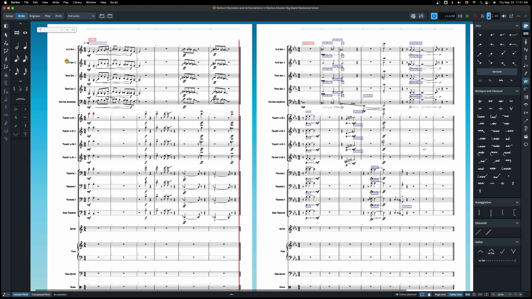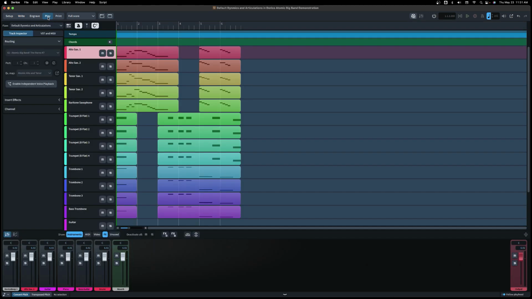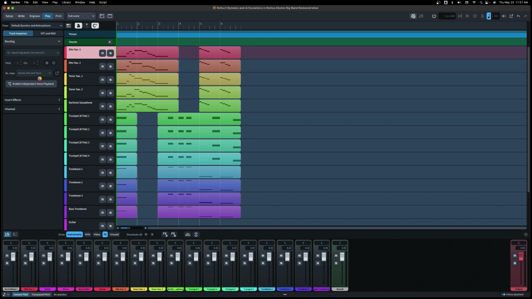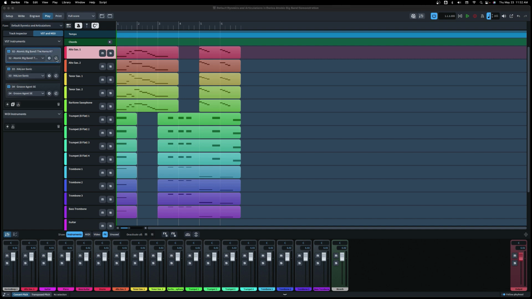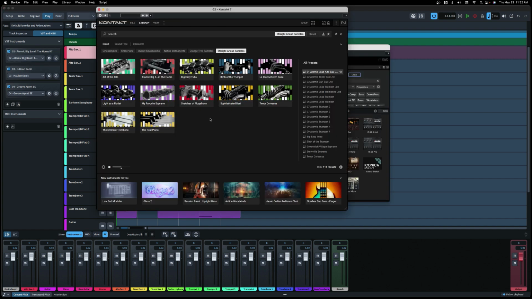Now it's loading Kontakt in the background under the Play section. There's one more step you need to do. If it's giving you any pinwheel or waiting, just wait till it's finished. And then go to VST and MIDI. You'll see Atomic Big Band the Horns K7 listed here. Press that little E-like button to open up Kontakt, and yours should look something like this, only you will see your libraries that you own here. And then you go to Atomic Big Band the Horns.